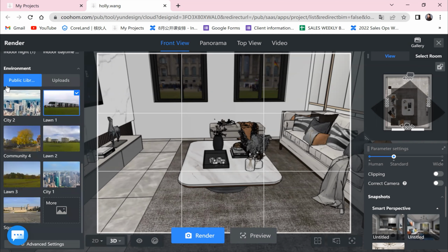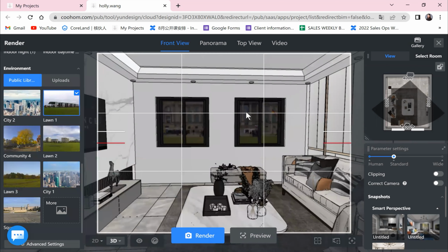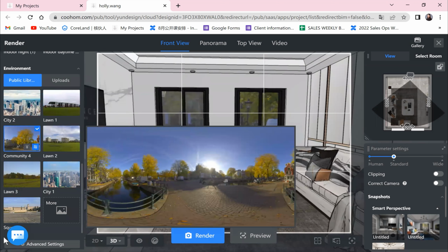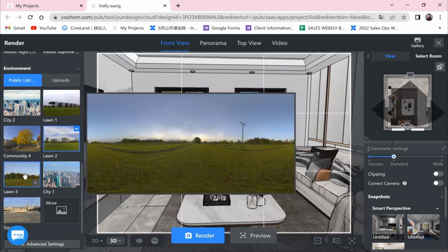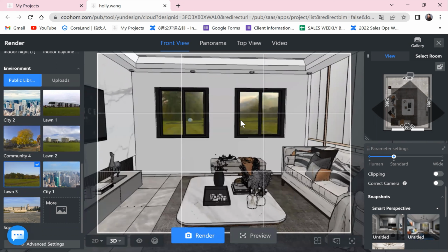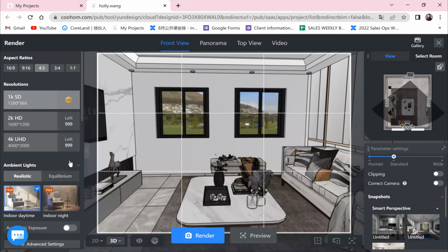So next is about the environment. That means the view outside of the window. So you can change into different pictures, right, like these ones. And you can also upload your own pictures as a background. Okay, so that is for the left side. And for the right side, we have basically the parameters of the camera.